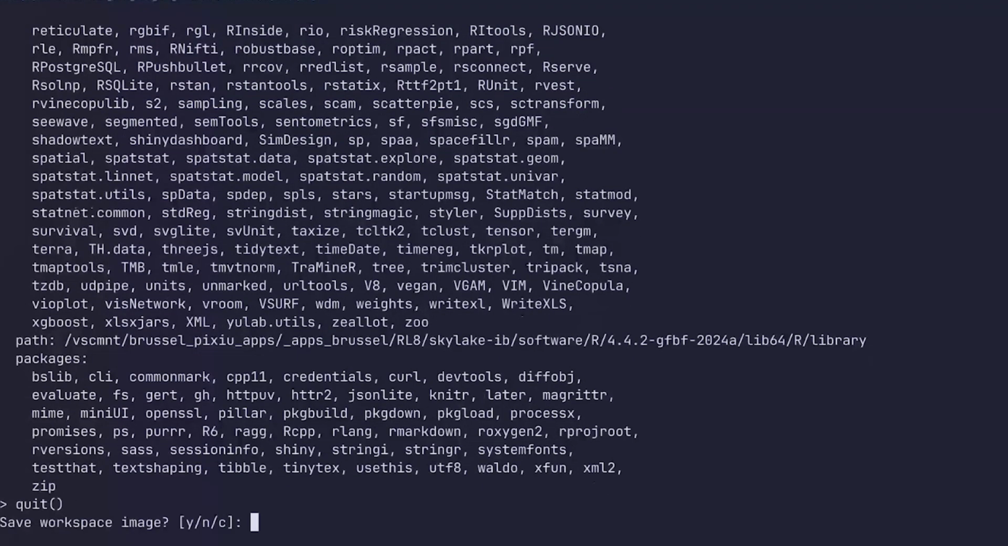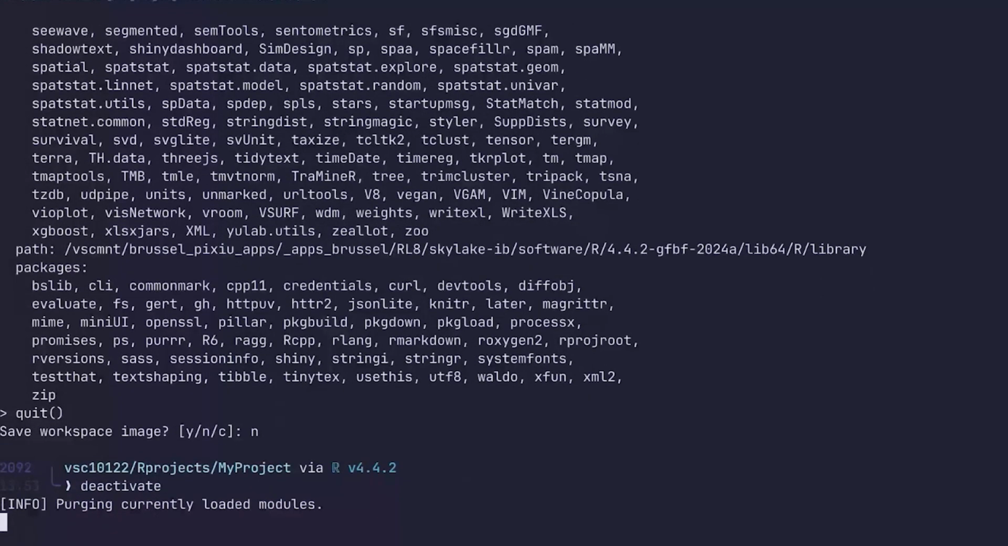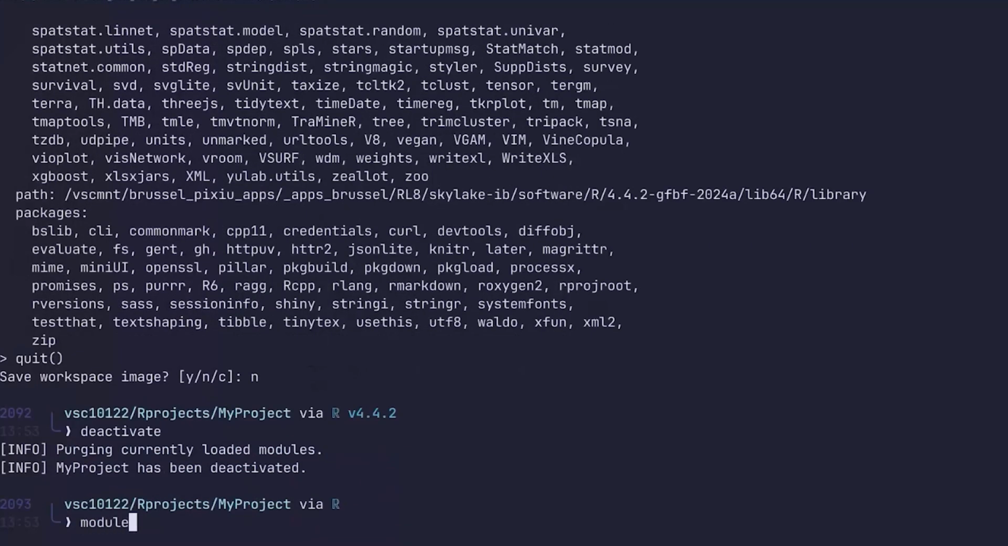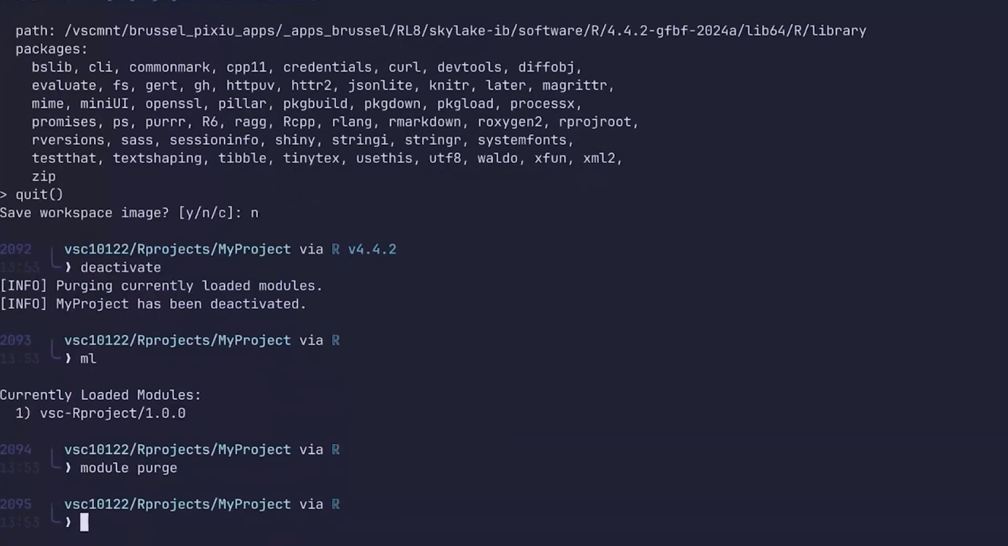So I'm going to quit this. Oh, and I forgot to mention, you can just deactivate your environment as usual with the deactivate command. And then I probably don't need to do this. Well, I'm going to remove the VSCR project.